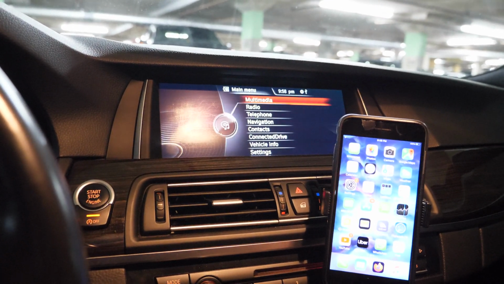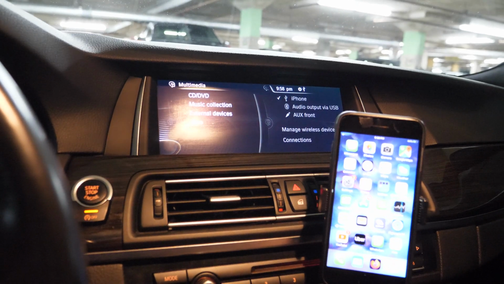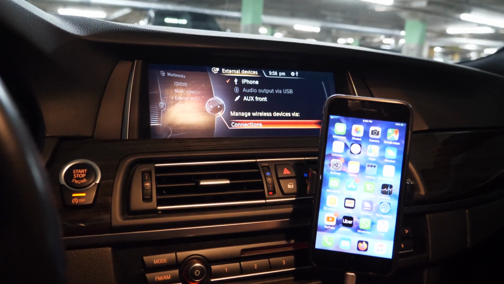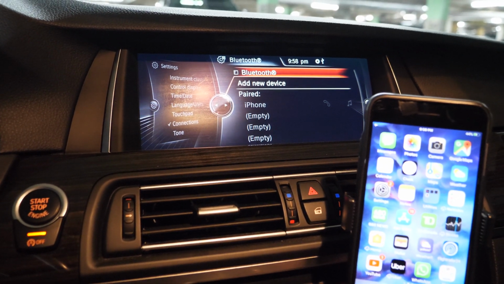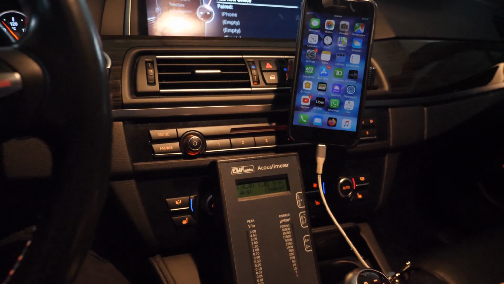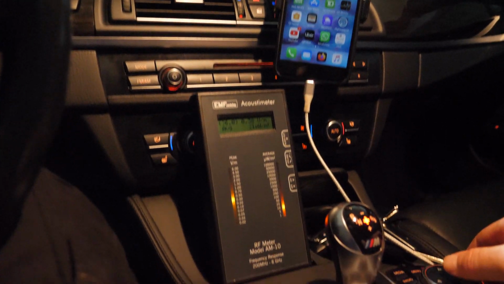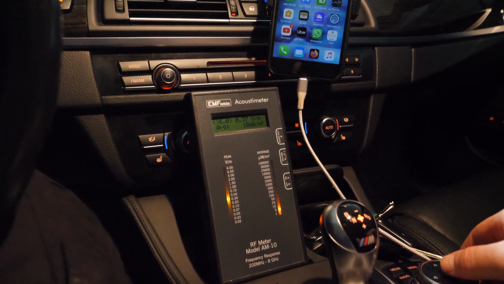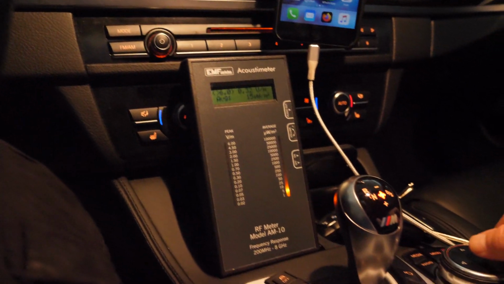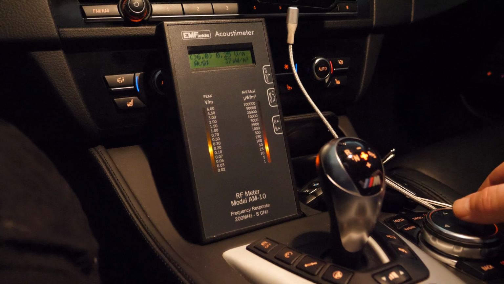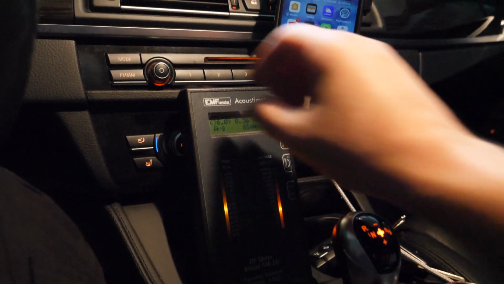And going back to multimedia, I'll show you that Bluetooth is off. Connections, there we go. Wireless connections. And Bluetooth is off. Turning it back on again. And then turning it back off. There we go. And you can still play your music.